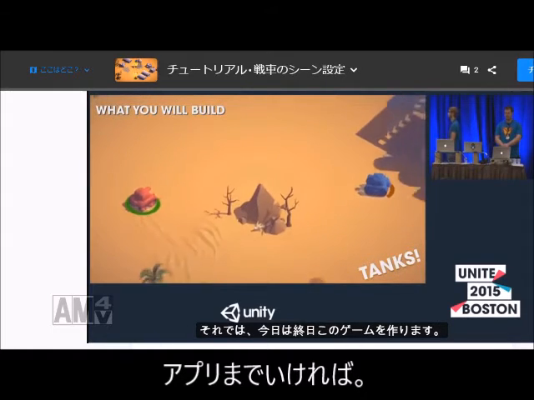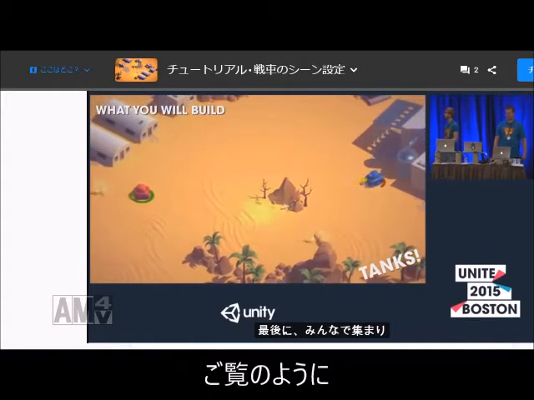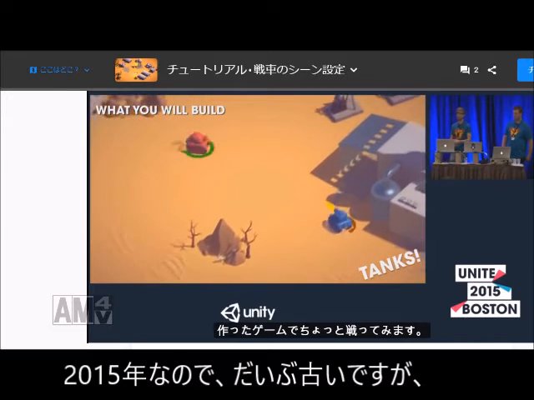So we're going to build this game throughout the day, and then at the end of the day, we're going to get together and have a bit of a battle.